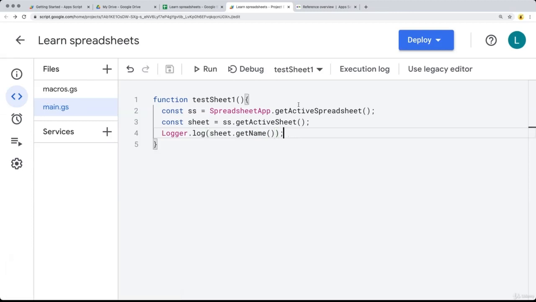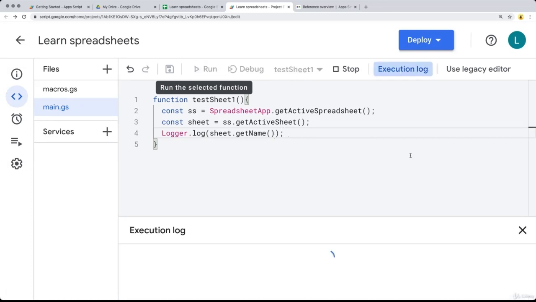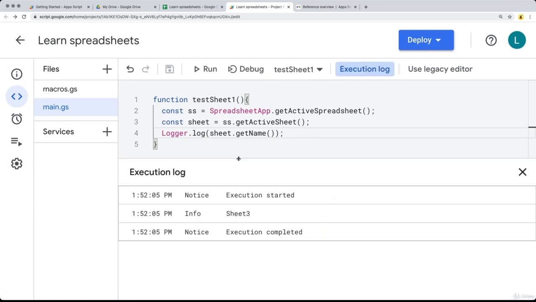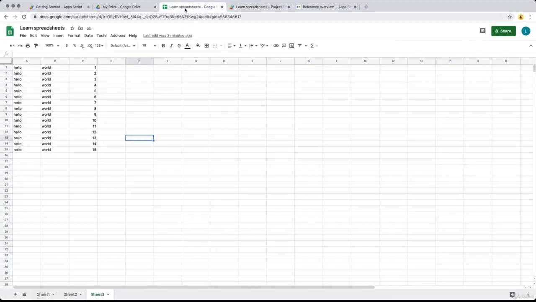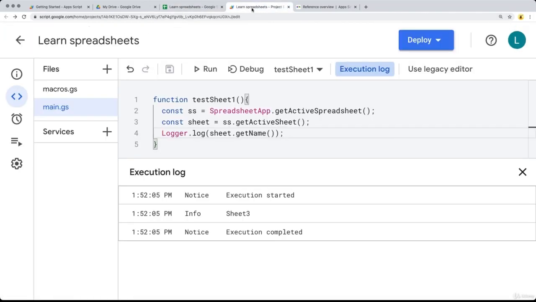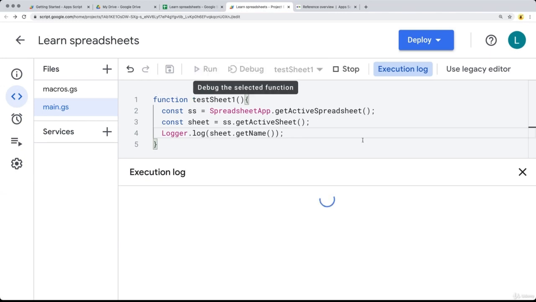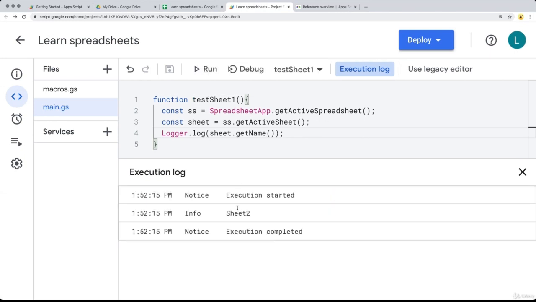So let's save that and do a run on the testSheet, and we'll see what gets executed into the execution logs. Currently the active sheet is sheet number 3, so that's the name of the sheet. Let's move the active sheet, and now we're going to have active sheet number 2.